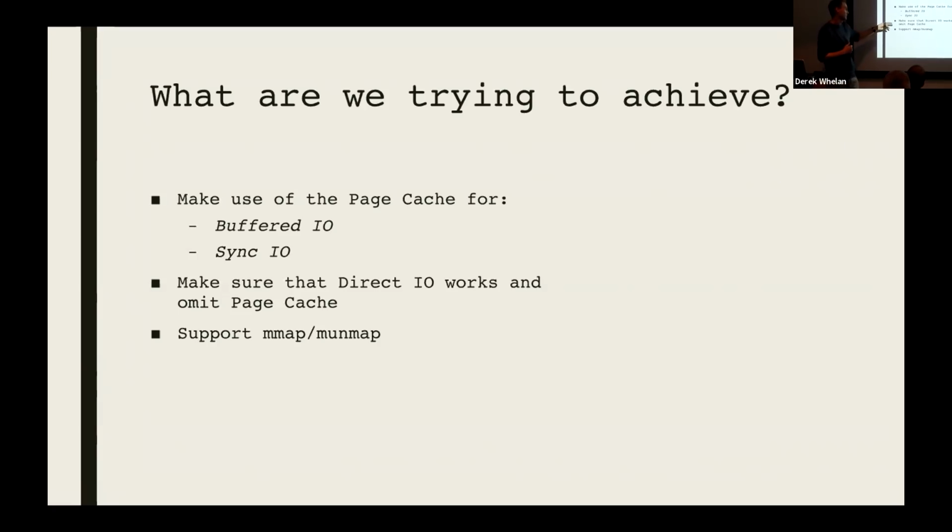We also want to make sure that direct IO works and omits the page cache, and see how we can support mmap.